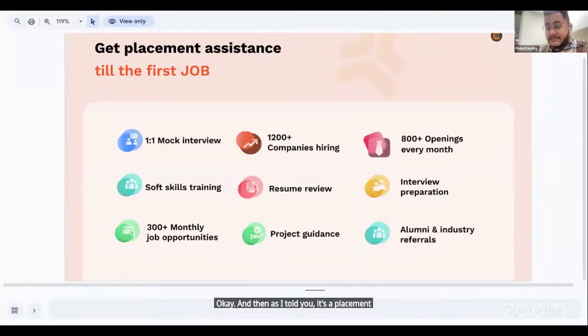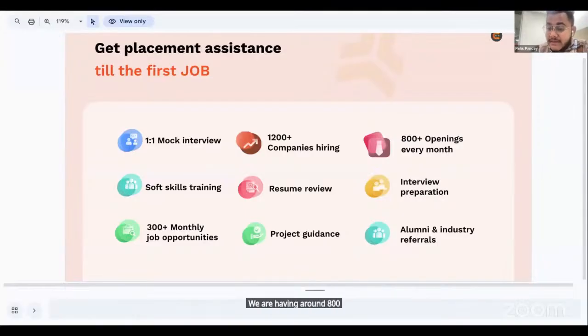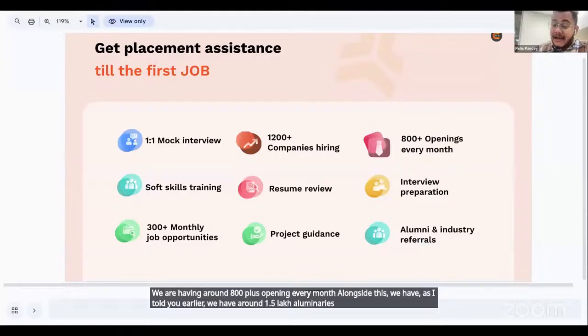If I tell you about the placement assistance, we have 1,200 plus hiring organizations who are hiring from us. We have around 800 plus openings every month. Alongside this, as I told you earlier, we have around a 1.5 lakh alumni base. You will get alumni referrals as well as industry referrals. And we have 300 plus monthly job opportunities every month.